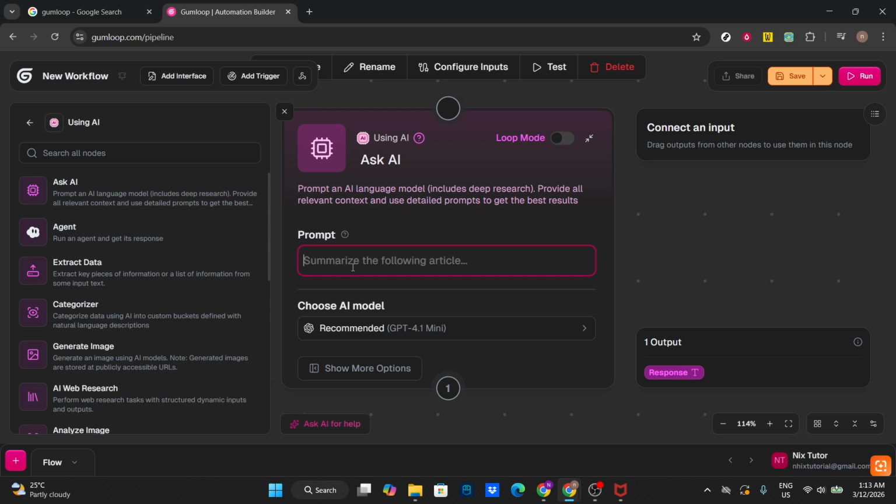To finish, add an output node. This creates a clean endpoint for your workflow and gives you a place to read, copy, or pass along the final text. The output node is especially helpful as your workflows grow because it standardizes how results are captured and displayed.